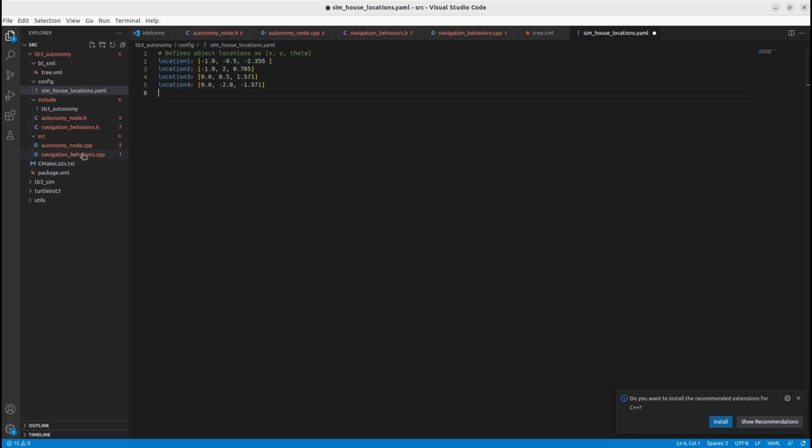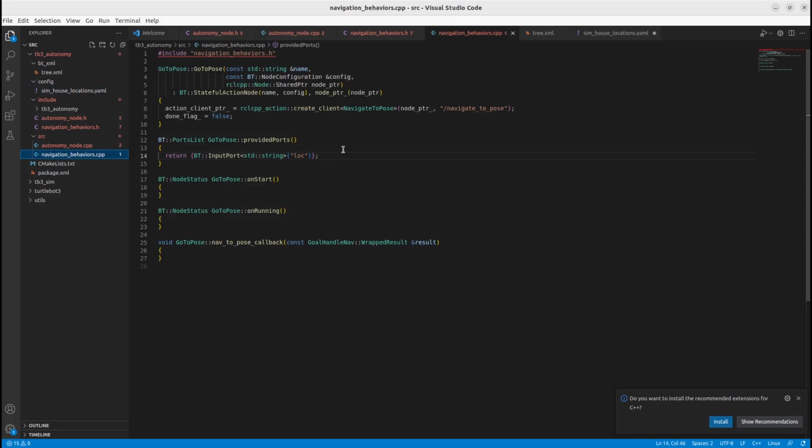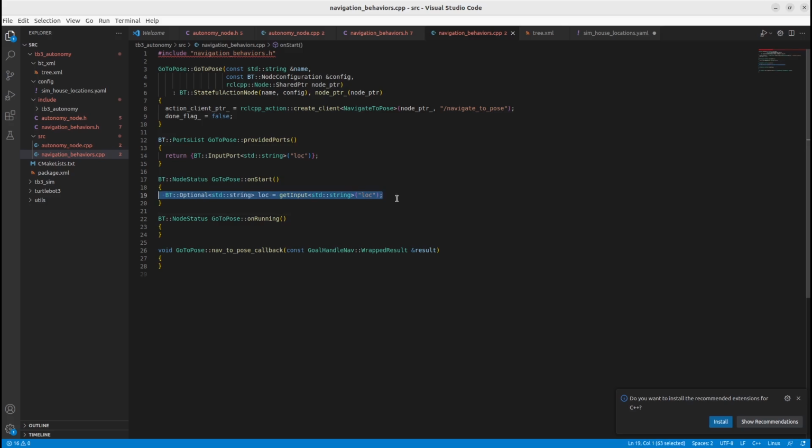We'll easily be able to get this. Let's go back to our behaviors. Here, first, let's get the key corresponding to your loc. So this will get you the value corresponding to the key loc in your tree.xml file. So this could be location 1, location 2, location 3, or location 4. Now, once we have this, we can also read a YAML file. But as I said before, the path to that YAML file is passed as a ROS2 parameter. Since we have a handle on a ROS2 node here, we can easily get that parameter value.